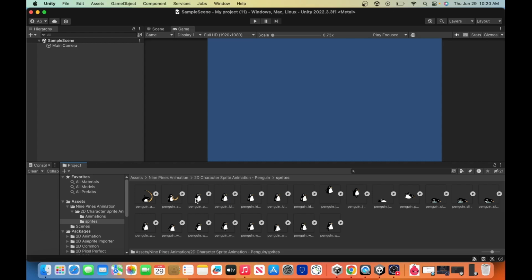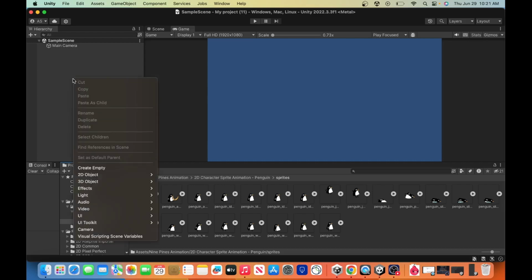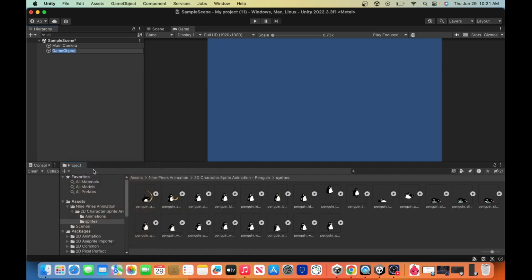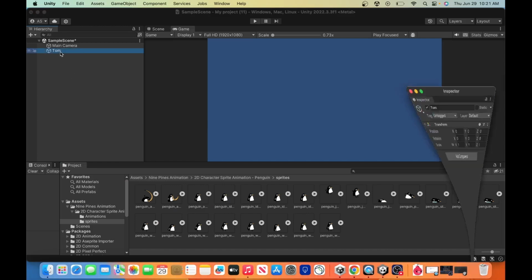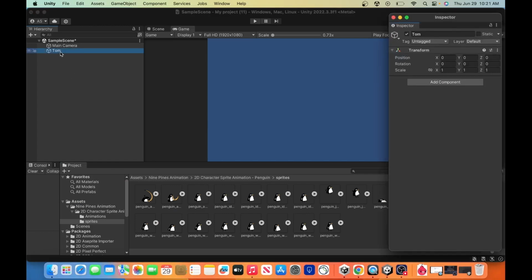To do that specific command, we need to create something known as a game object. To create a game object, we just need to create an empty. So create an empty, and voila, a game object is right there. So we can name that game object whatever we want. I'm going to name it Tom, right? So Tom. And what we can do is click on our game object and click on Add Component.